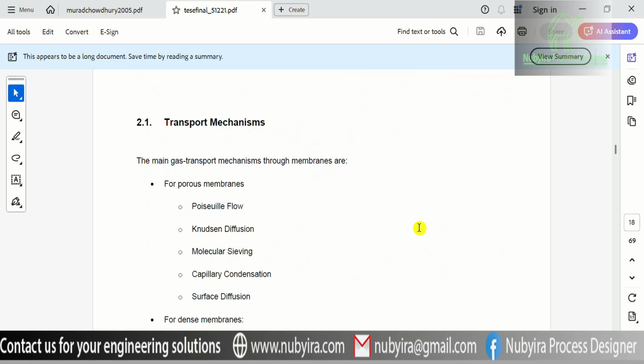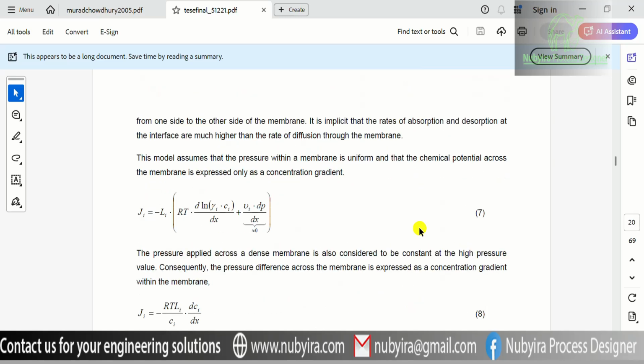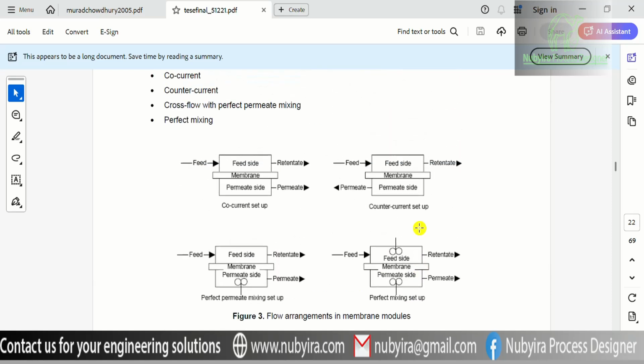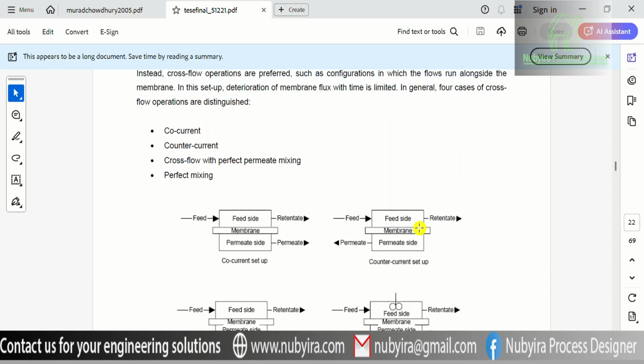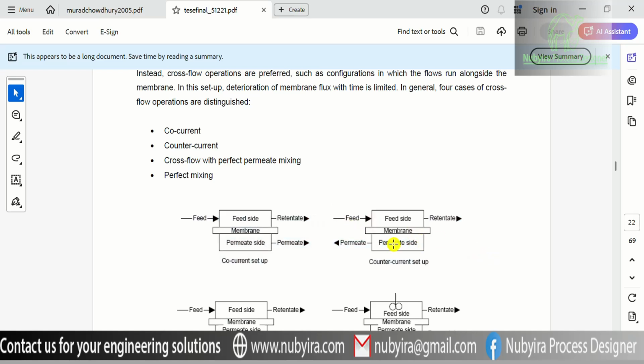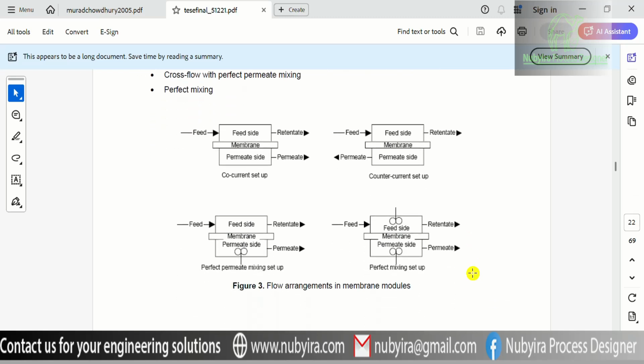For the process, like I said, there are different configurations. You have the co-current setup and the countercurrent setup. In the co-current, the feed goes in one direction and the permeate is also taken in the same direction, while for the countercurrent, the permeate goes in the opposite direction. Then you have the perfect mixing setup.